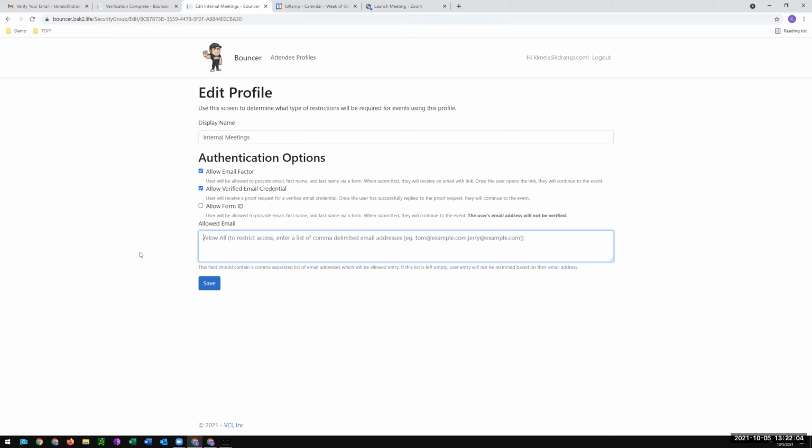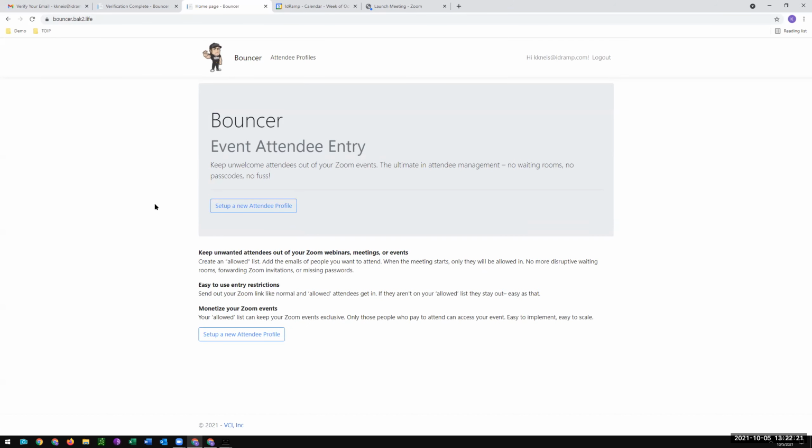And again, this is a really practical way to eliminate Zoom bombing, eliminate hijacking, and provide a practical way to monetize your events by only allowing them to be available exclusively to paid participants. So that's a quick introduction to Zoom Bouncer.